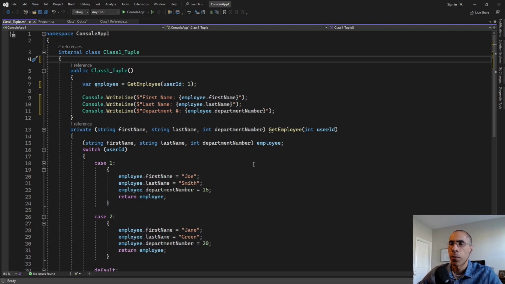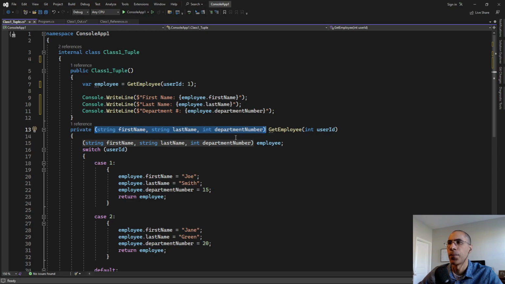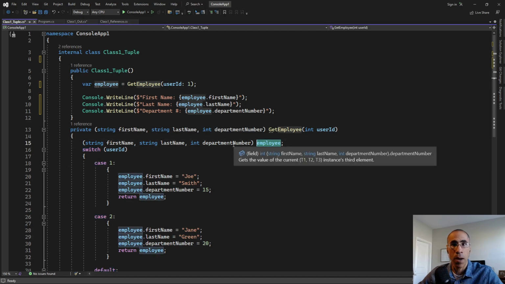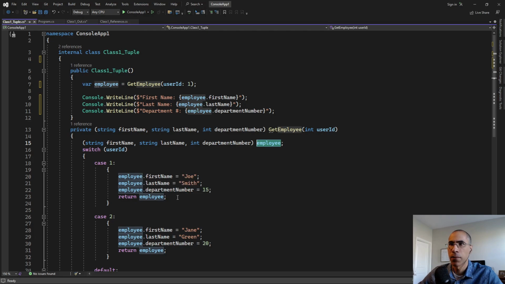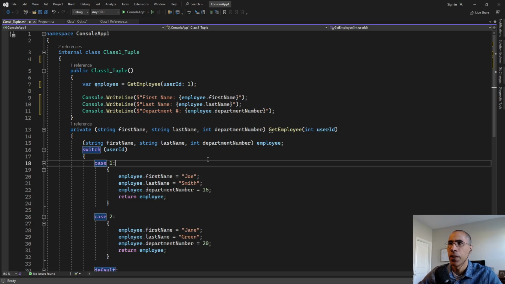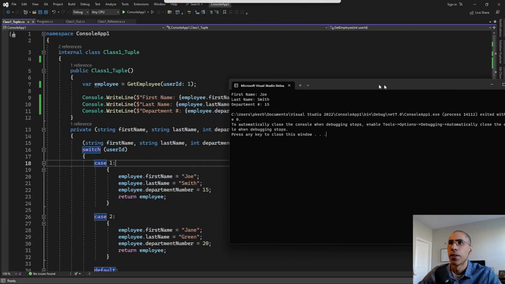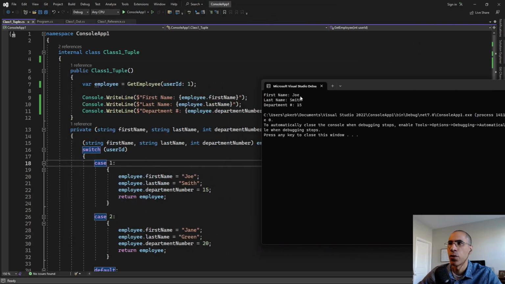All right, the last way we're going to talk about here is tuple. To utilize a tuple as a return value, this is the syntax we have here. We're identifying first name, last name, and department number, 2 strings and an integer. Here we're declaring a tuple employee that has these properties. We're setting those values here, and then we're returning that single entity employee, just like a class with properties, which makes it very clean that way. So if we run this, you'll see we've got the same outcome here, Joe Smith 15.